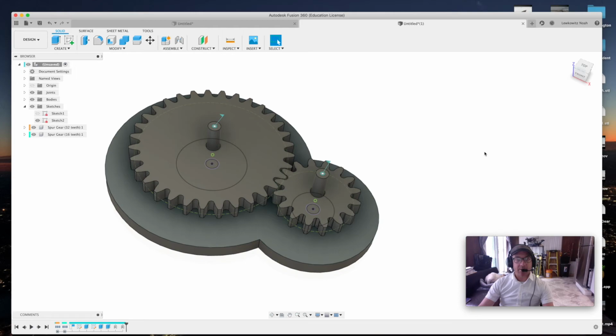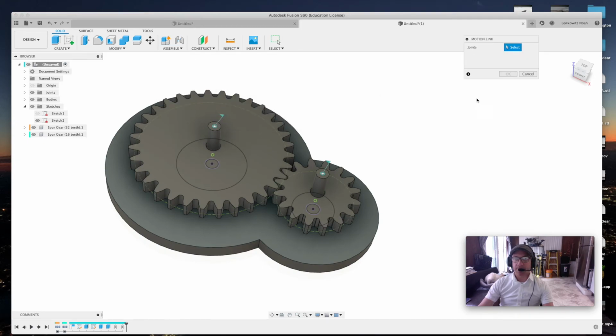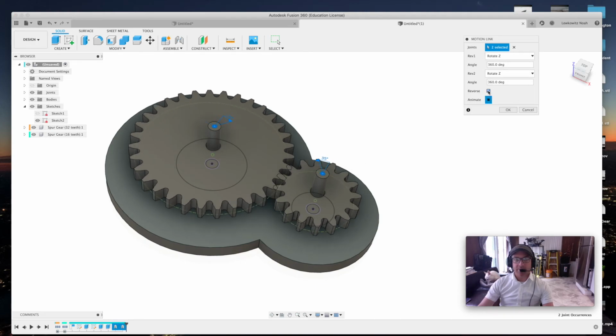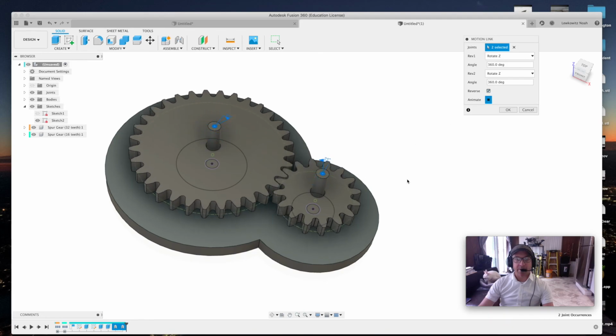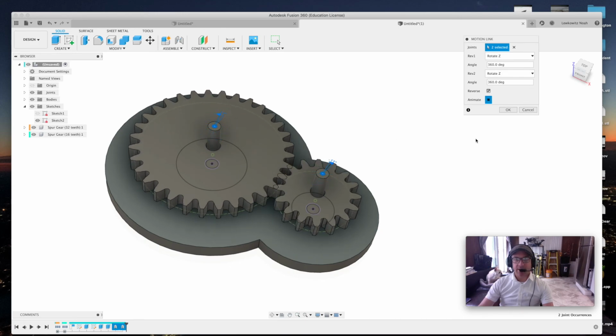So what we can do is create what's called a motion link between these two gears. So if we go back to assemble, you'll see motion link right here. We'll click on that. We'll go ahead and click on these two joints here, and let's see what happens if we reverse it. Now they're going the right way, but what you can see is this one's turning too fast. So we need to slow it down. So we do need to change the speed with which the large gear is turning. In order to do that, we're going to actually multiply it.